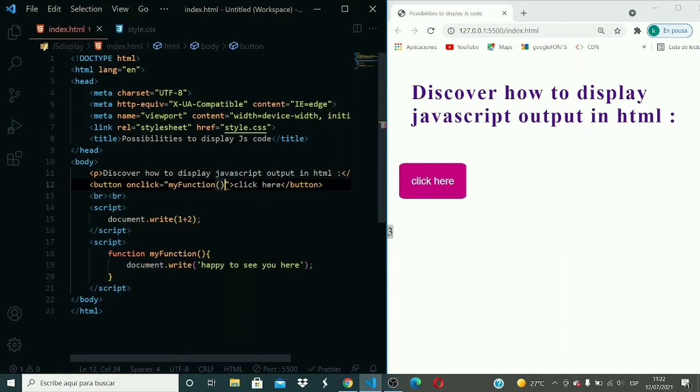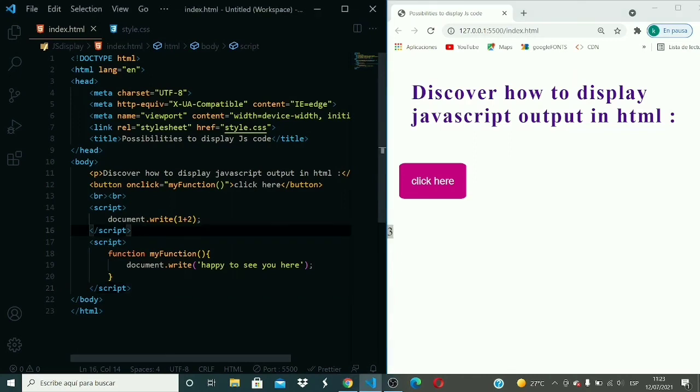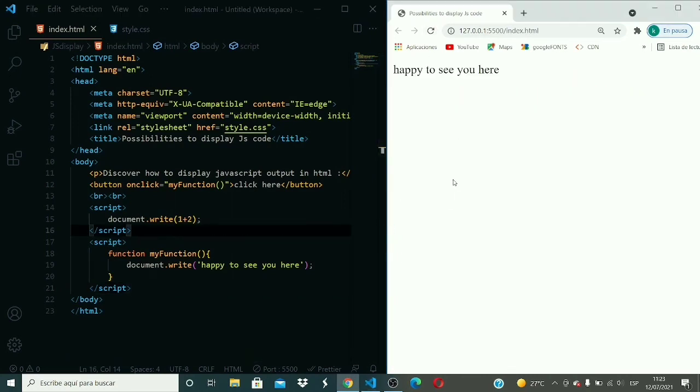All right, so this is good. So when I click on this, what will happen? Nothing, because I made some error somewhere. My function is not okay. Yeah, I need to refresh the page.